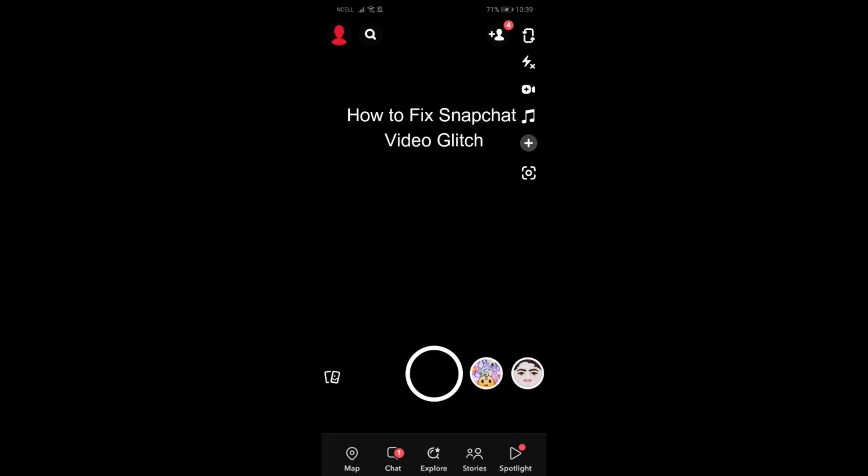Today in this video, I'm going to show you guys how you can fix Snapchat video glitch. So, sometimes what happens, you are recording something and the video might get glitched.